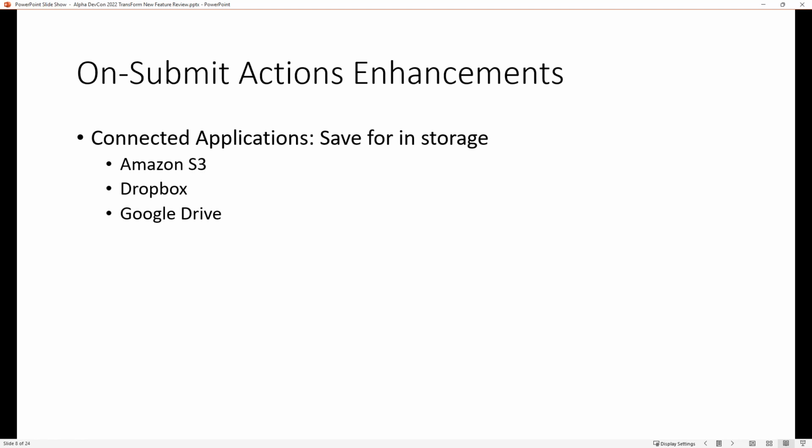The on submit actions have some enhancements. The most visible one is that we now have connected applications. For those that have seen Selwyn's presentation yesterday, we have the ability to save data in storage, and now TransForm does that. As an on submit action, you can say, take the results of this form upload and save it to your Amazon S3, your Dropbox, your Google Drive, and, well, Selwyn, I think, will show that later on.